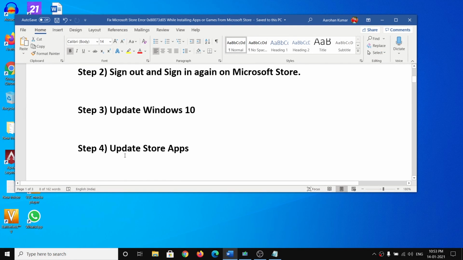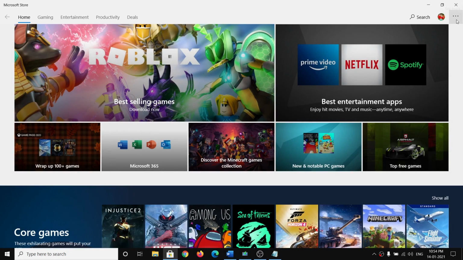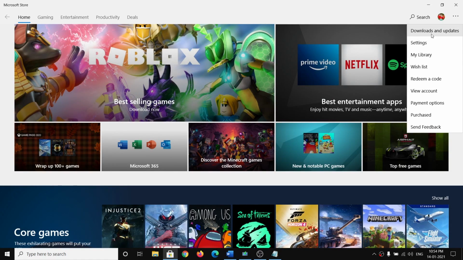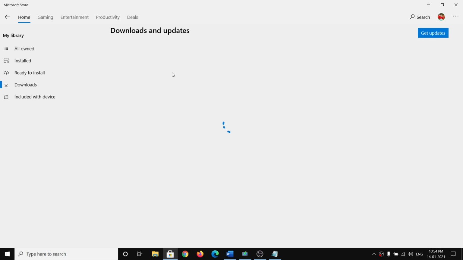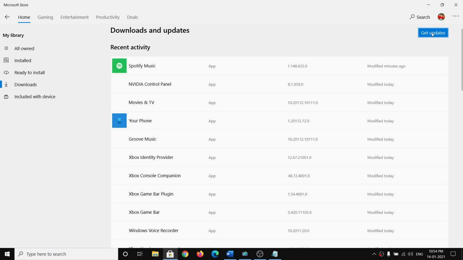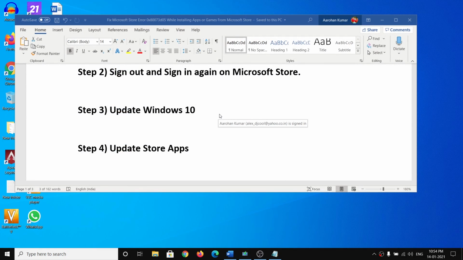The next step is to update store apps. To update store apps, again open Microsoft Store. On the top right here you can see three dots. Click on it, then click on downloads and updates, and then click on get updates. And once the update is installed, restart your computer and then try to use store.